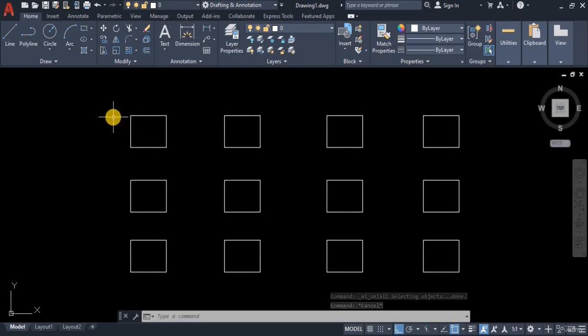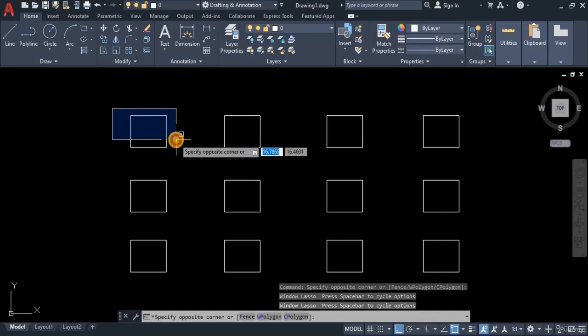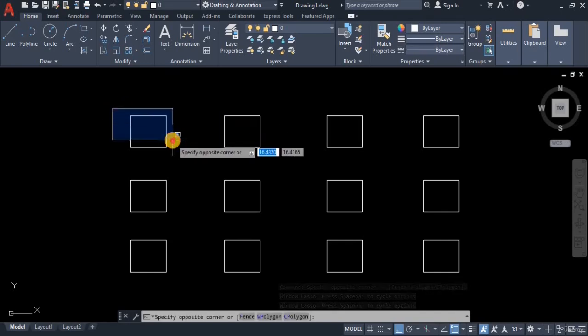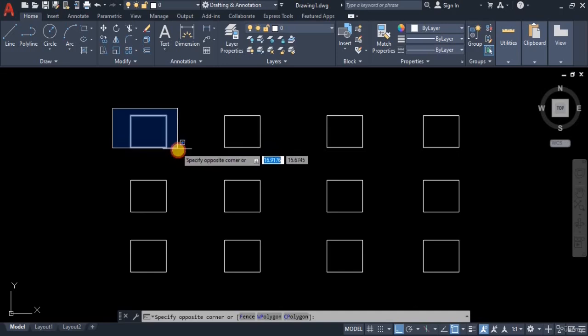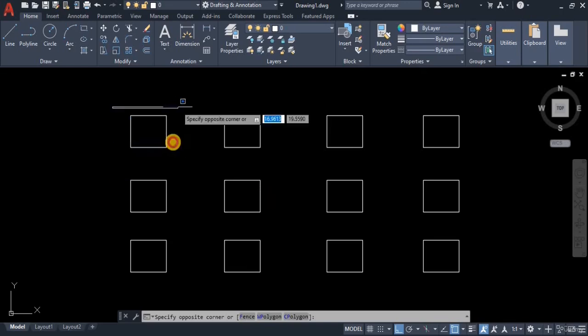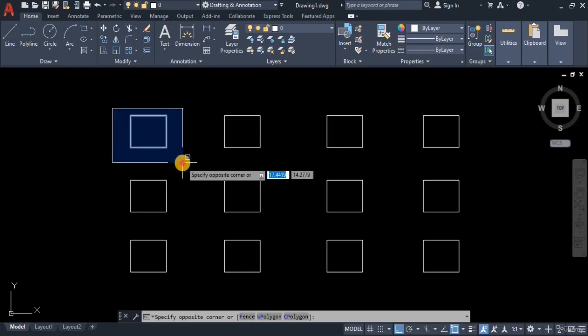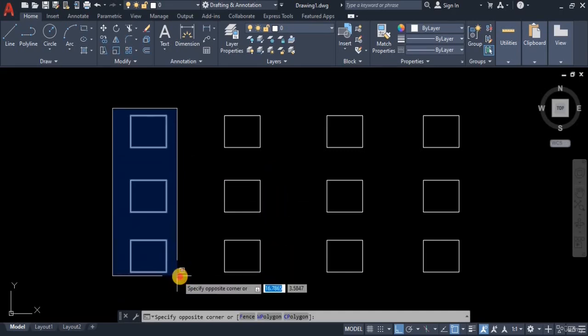Now, there are two ways to select multiple objects in AutoCAD. If you move your cursor outside this rectangle, you click and drag from left to right. This is going to form a blue rectangle selection. Now, as you move to the right, whatever rectangle is inside this blue rectangle selection is going to be selected. As you can see, this rectangle is inside the blue rectangle selection. This is going to be selected. This is also going to be selected because they are inside the blue rectangle selection.